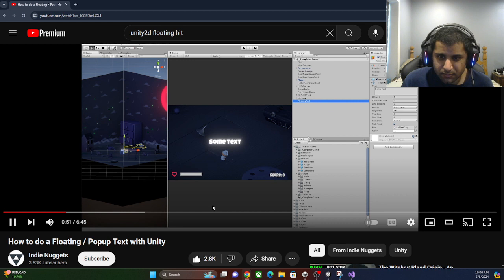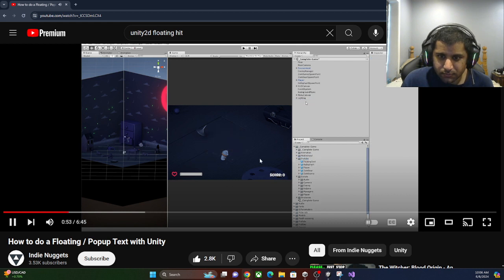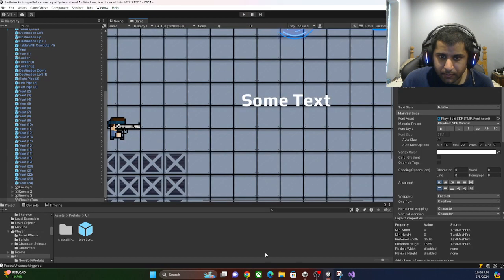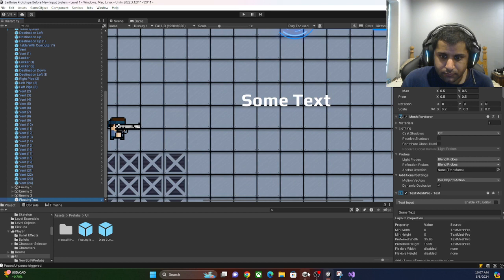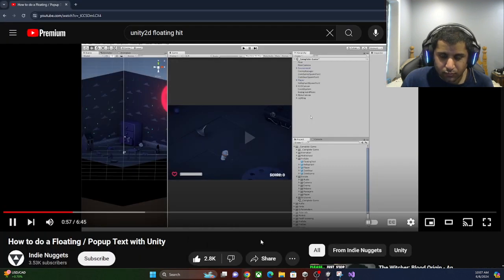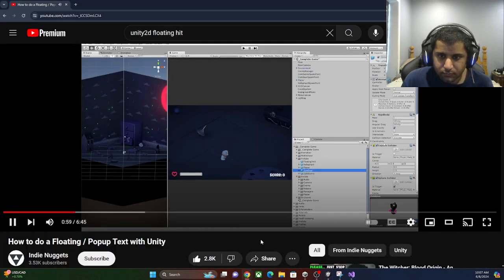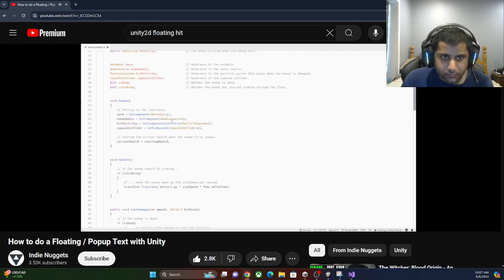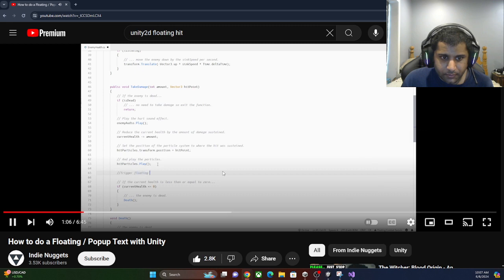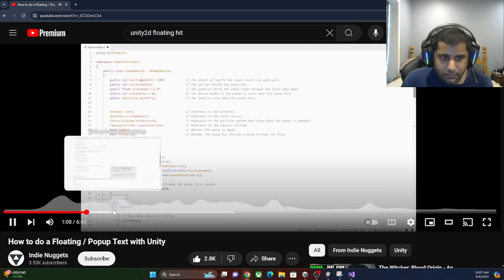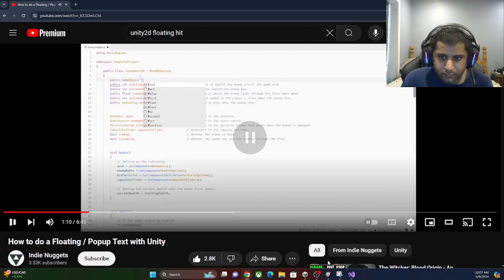Okay, now we can drag it down to create a prefab out of this. Next thing we need is to figure out a trigger point for this text. So in this game, all the enemies have this enemy health component. What we can do here is to instantiate this floating text when the enemy takes damage. So in the enemy health script, let's first reference our floating text prefab.